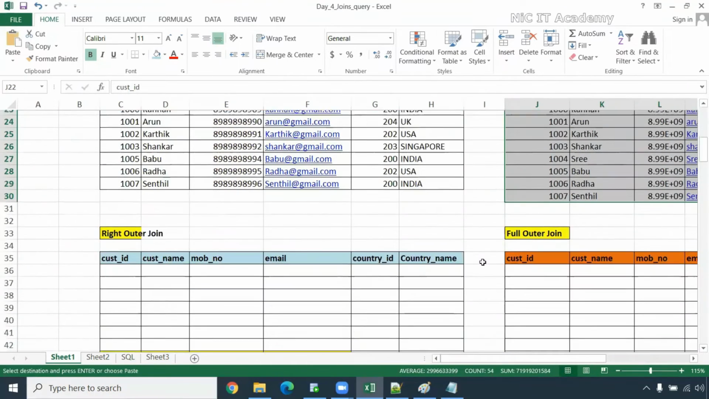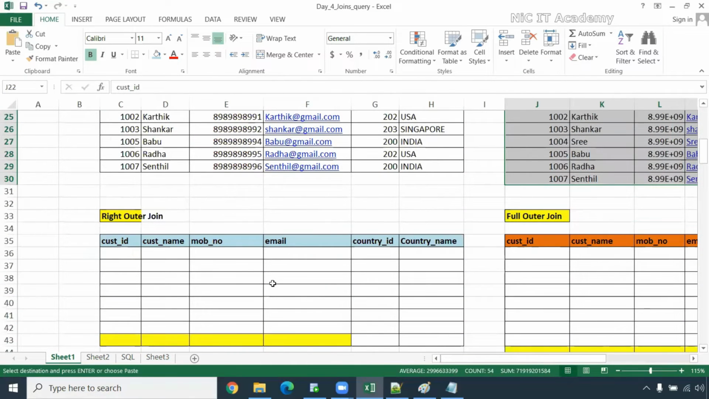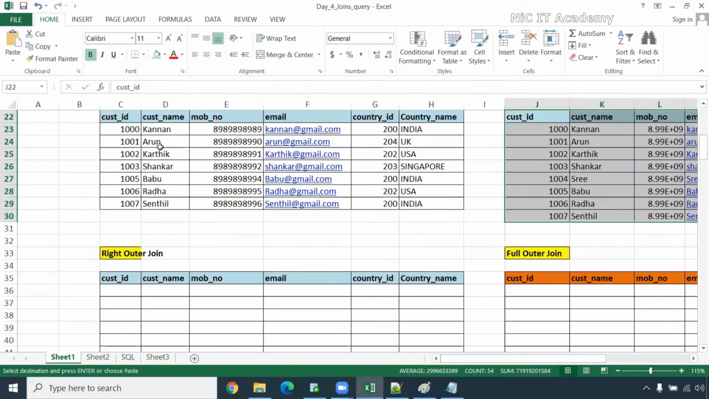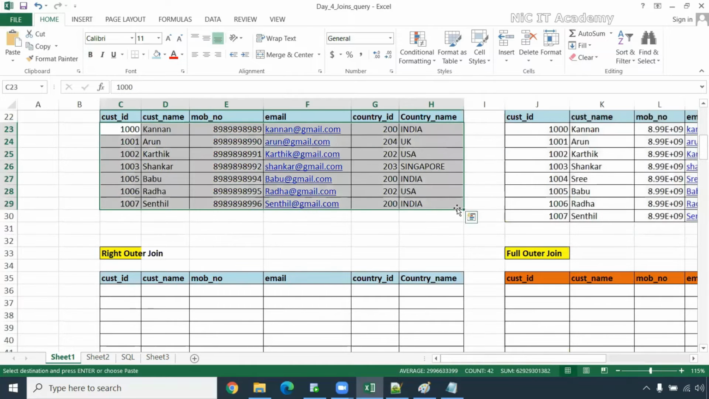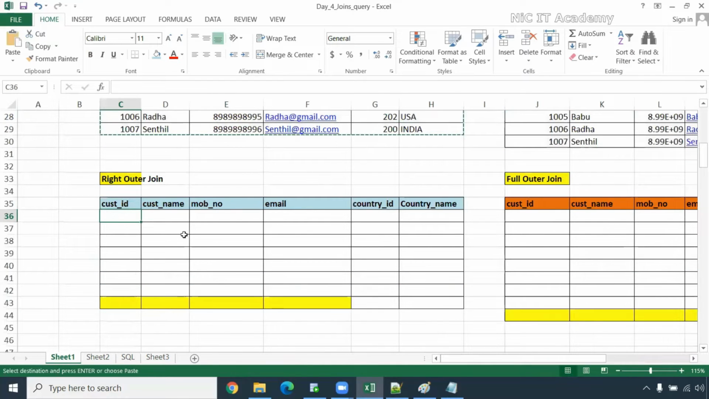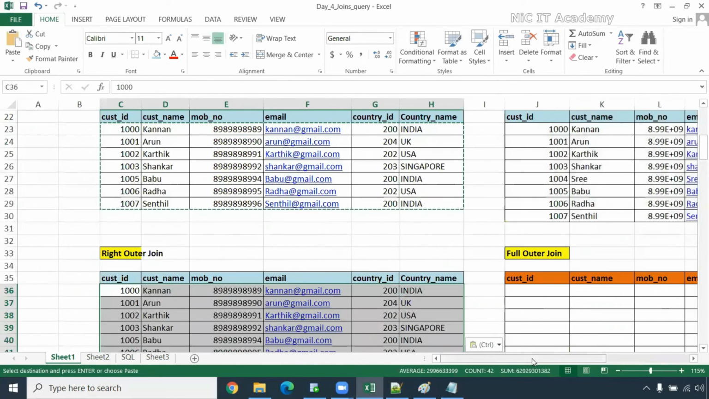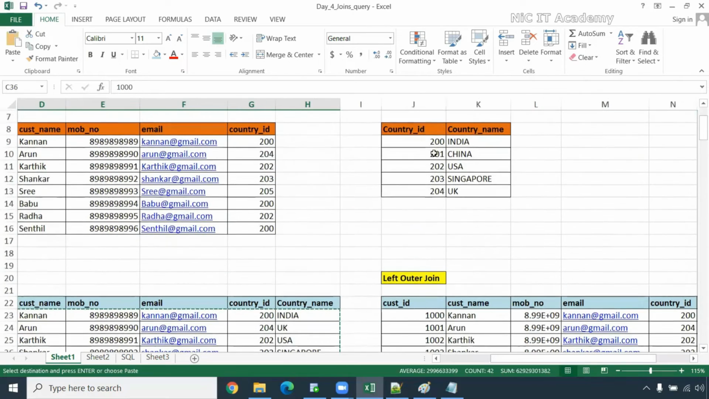Okay, so now we will go to the right outer join. So what is the right outer join? We'll be getting all the records from the inner join result. Then for right outer join, we'll be getting all the records from the right table.